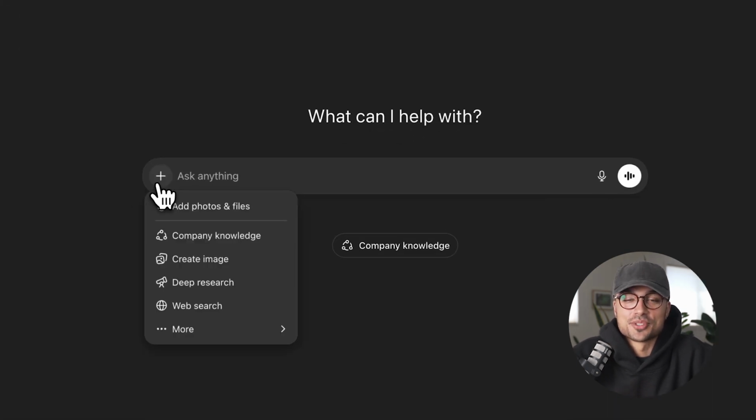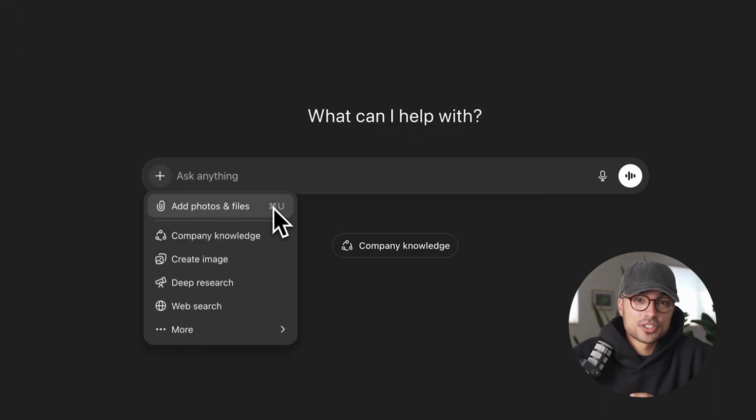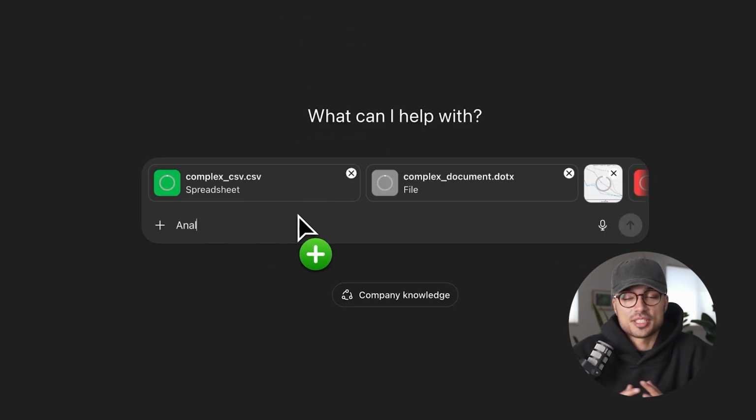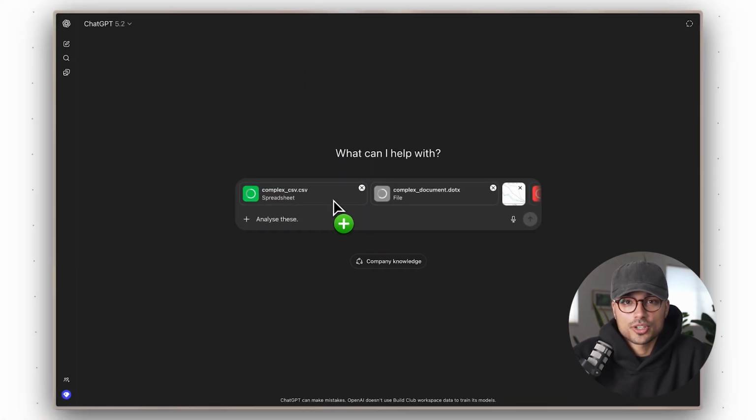First, we have Add Photos and Files. This lets you upload images, documents, spreadsheets, and other files directly into the conversation. ChatGPT can then read, analyze, and work with whatever you've uploaded. We'll cover this in detail in the next section, but for now you should know this is an incredibly useful feature. It turns ChatGPT from a text-only tool into something that can work with your actual documents or files you have.